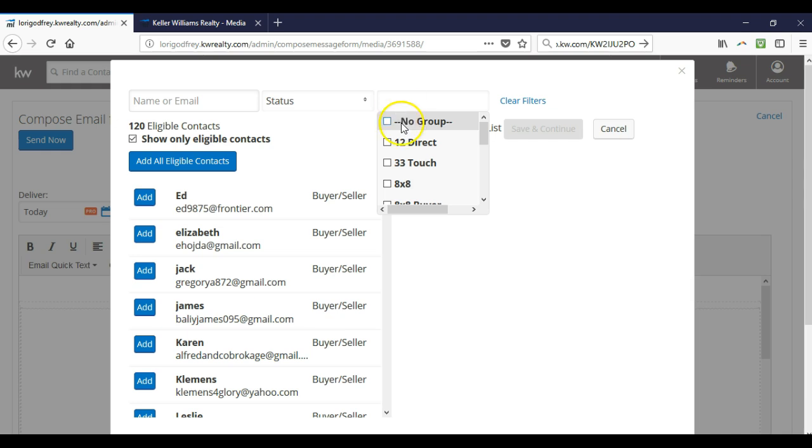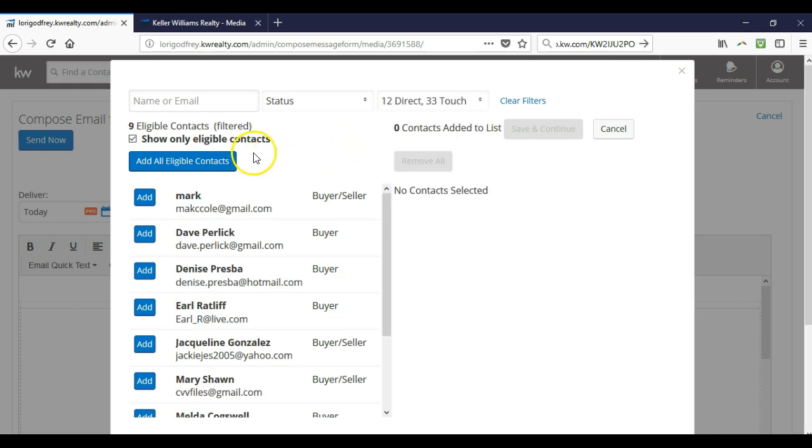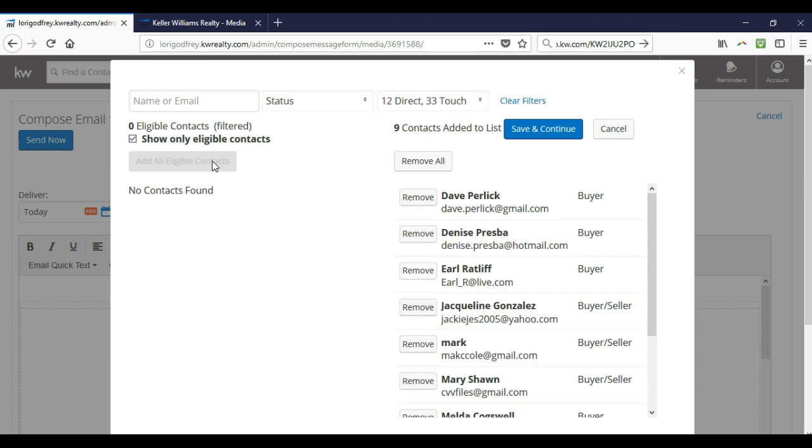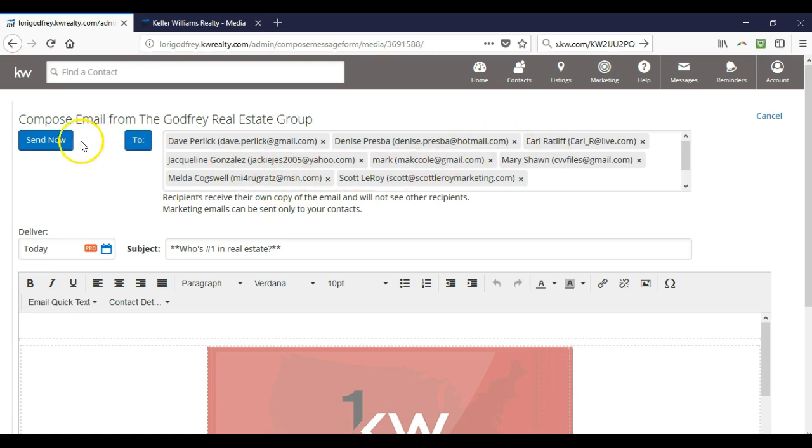So maybe I want to send this to my 12 direct and 33 touch groups. Once I click on that, only 9 people are under those 2 groups. Then I can click Add All Eligible Contacts. Just to give you a heads up, that is an option on here. And then once I click Save and Continue, it'll add them in, and I could send that out now immediately. Now, if you have the Pro account, you can also schedule out these emails to come out at a later date. But if you have the regular email account, you can just send this out immediately.